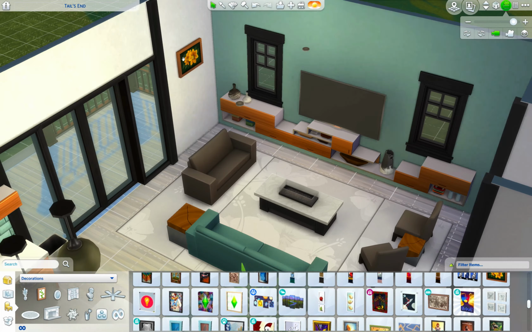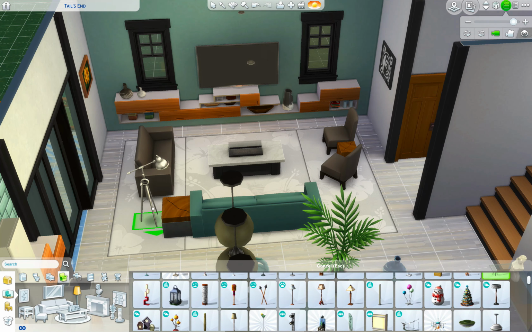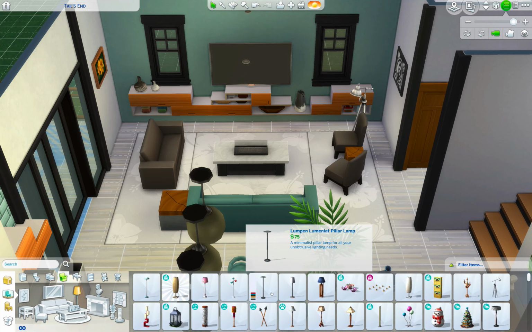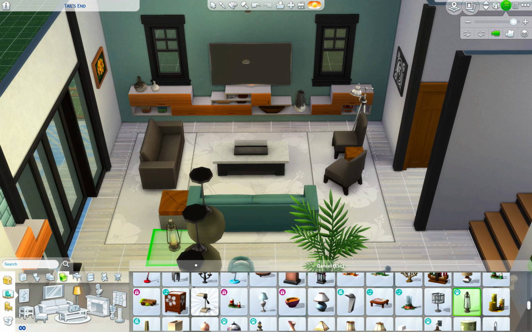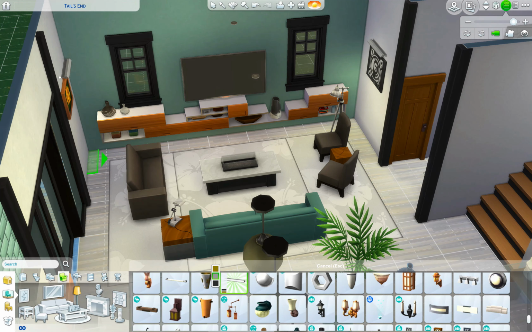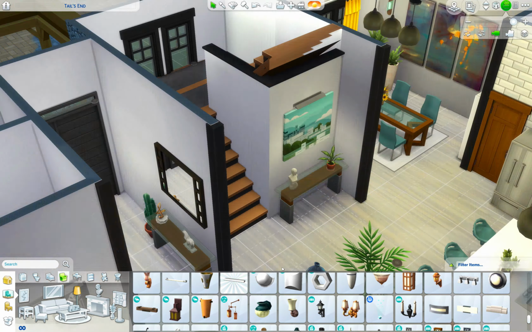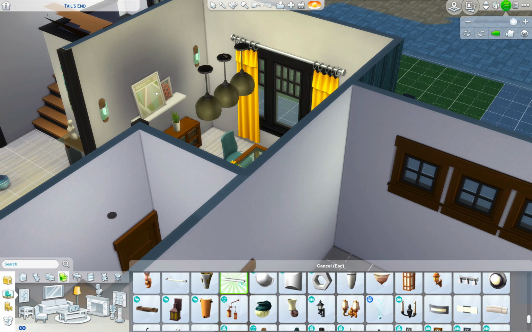And of course, finishing a space off, the lighting is so important. I love how with this build, I don't tend to do it all the time, but having those lights over the island, I've done the same for the dining room, so I think that worked really well. And then I'm just adding in some bits and pieces to complete this living room.